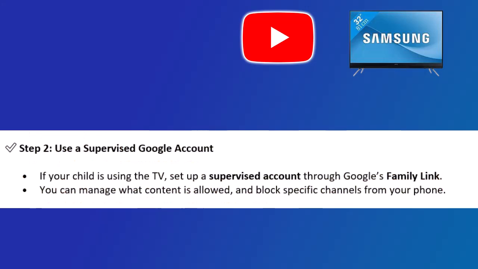Step 2. Use a supervised Google account. If your child is using the TV, set up a supervised account through Google's Family Link. You can manage what content is allowed and block specific channels from your phone.